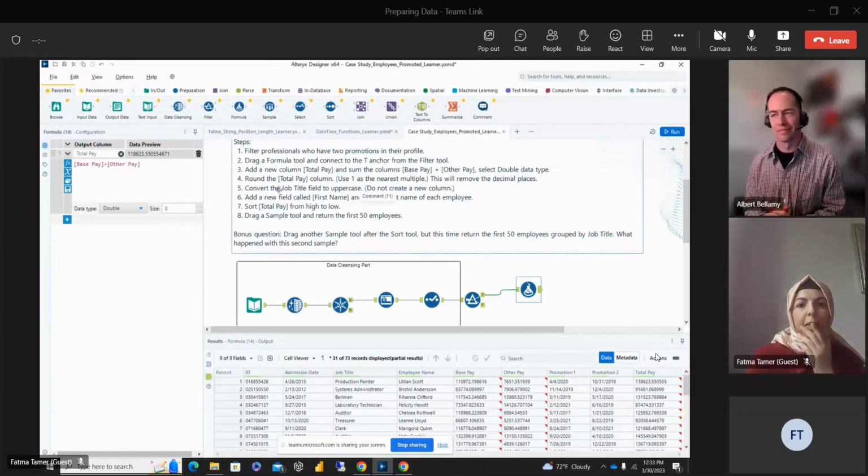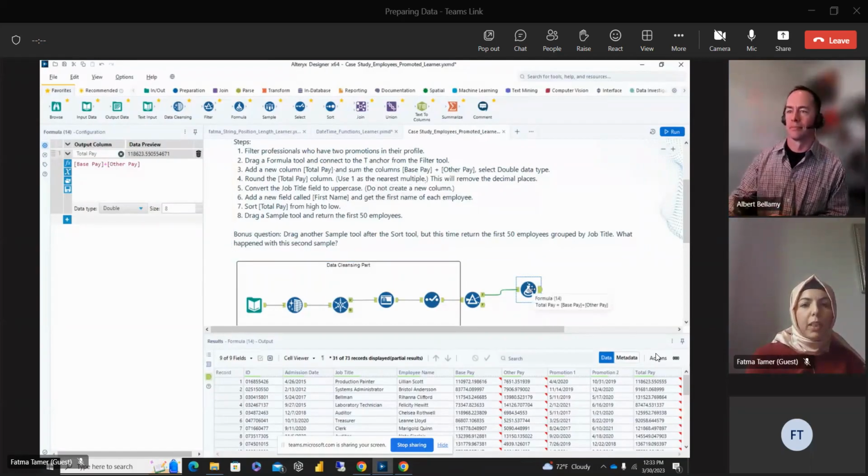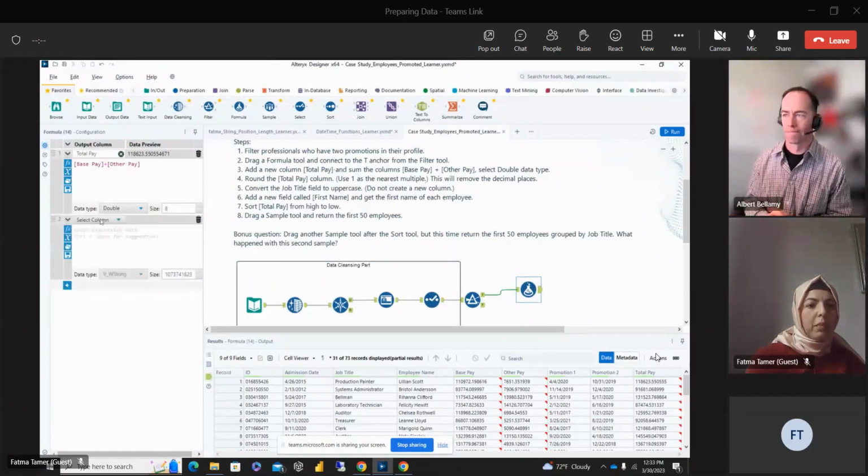So total pay is done. Round the total pay column. Use 1 as the nearest multiple. This will remove decimal places. So let me check then. I need to round the total pay, so I'm going to put a new column here, and I'm going to call it rounded total pay.